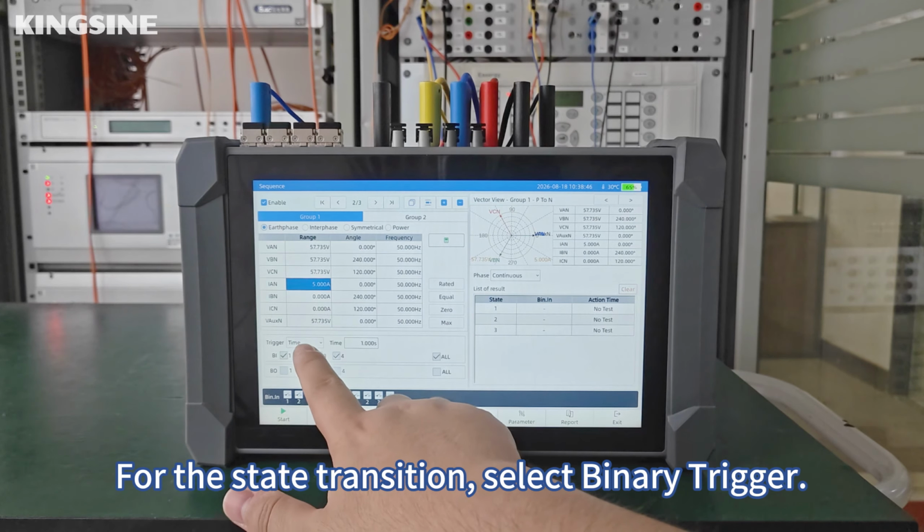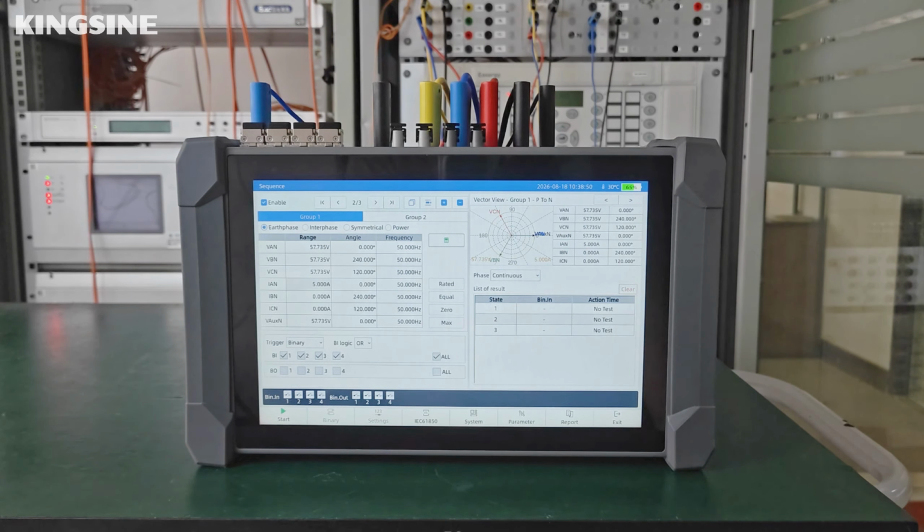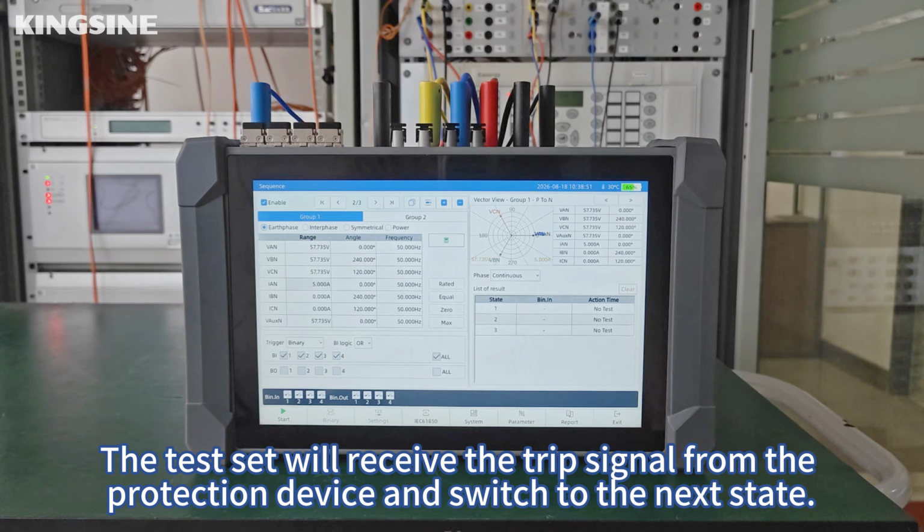For the state transition, select binary trigger. The test set will receive the trip signal from the protection device and switch to the next state.